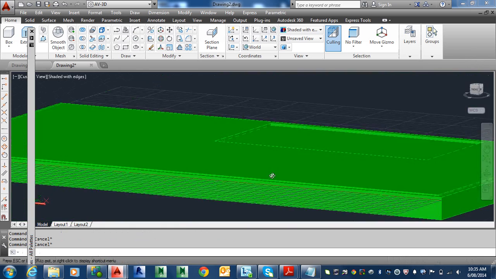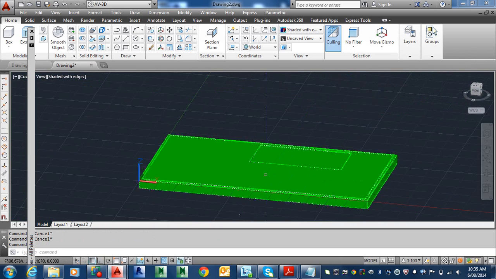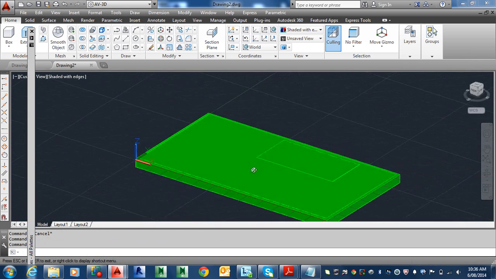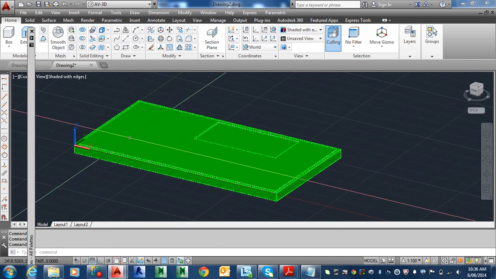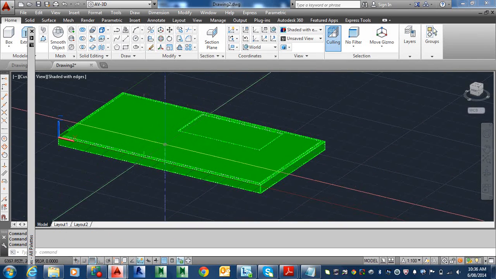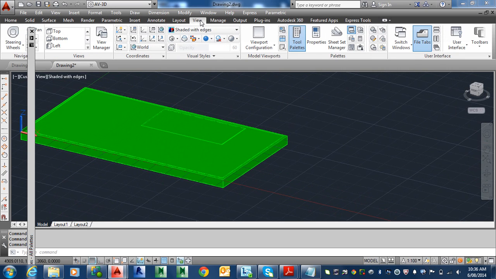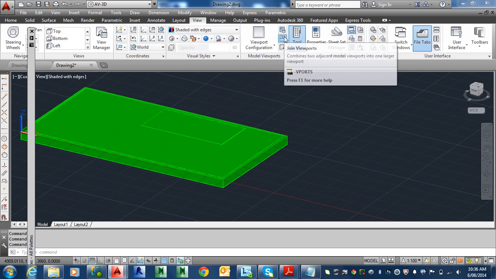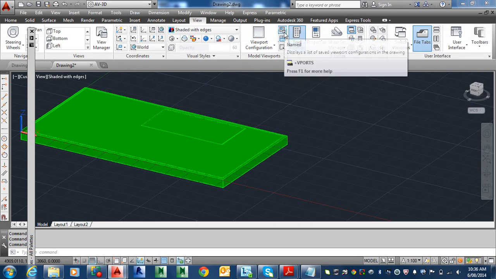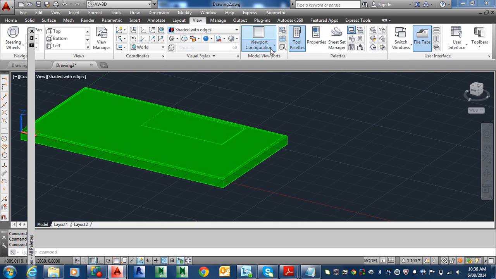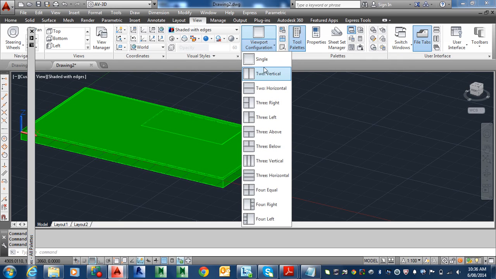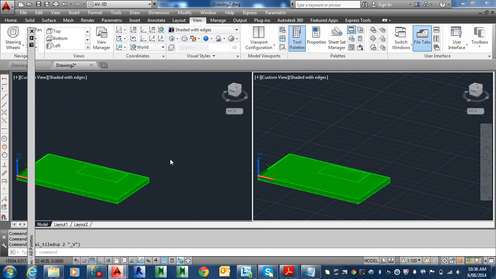Alright, so anyway, we can't really see it from the top, but what we can do is leave one like that there, and I'll show you how to split the screen. If I go to the View tab, we can have it so we've got two vertical viewports, like that.